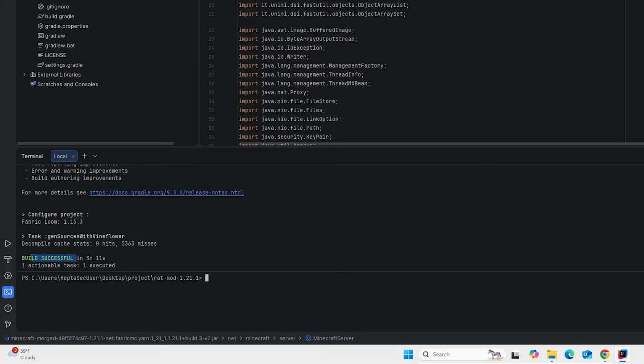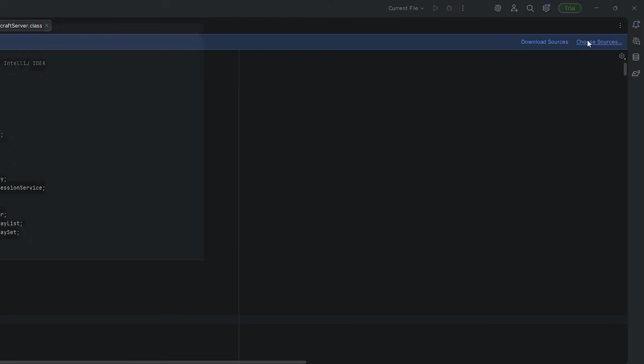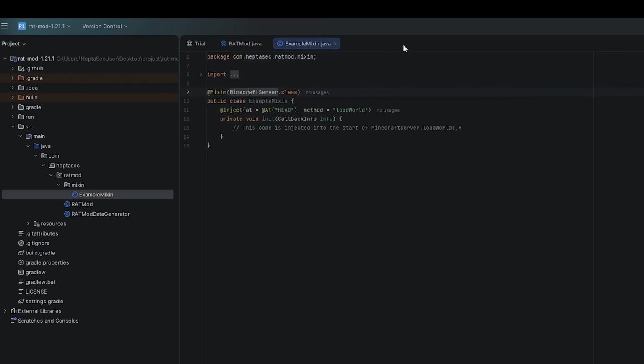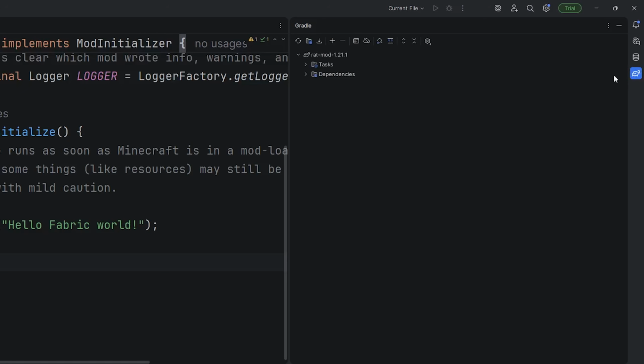Once that's done and it says build successful, you can go to choose sources right here and select the one that says sources at the end. So here you can see this one says -sources at the end, and hit open. Once that is done, we can close this. Now we can hit this button here which just says Gradle and just hit this button here.